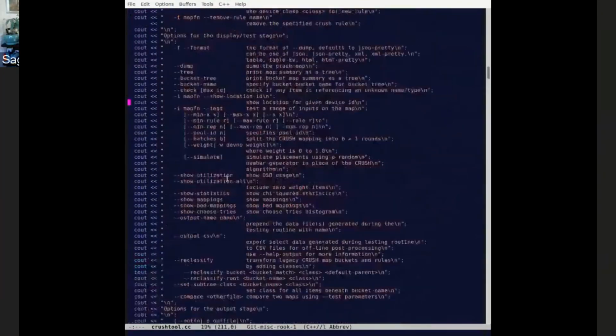The crush tool also has this test function, which will calculate over a bunch of synthetic inputs and give you a distribution of outputs. And you can also do show mappings, and that'll show you every input it tried and the actual output it got.